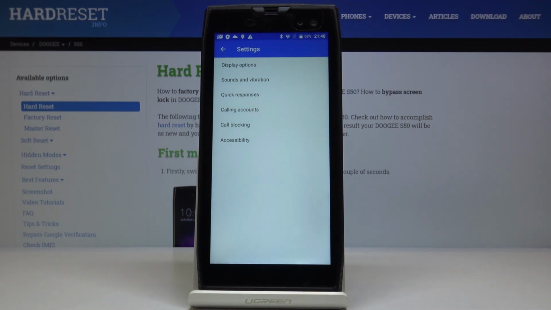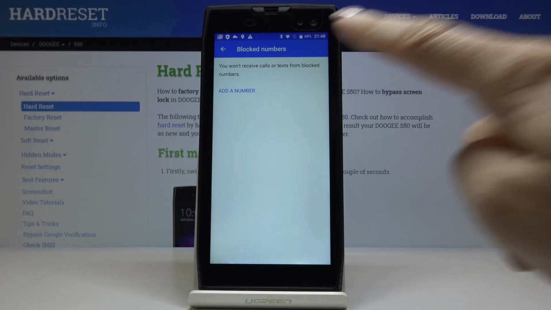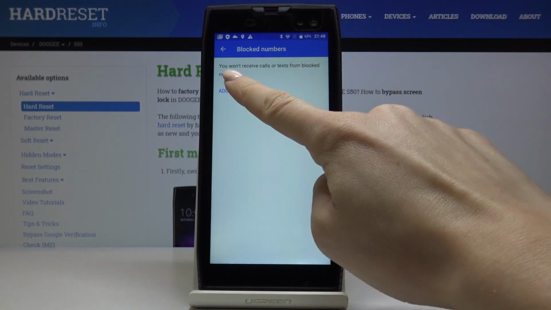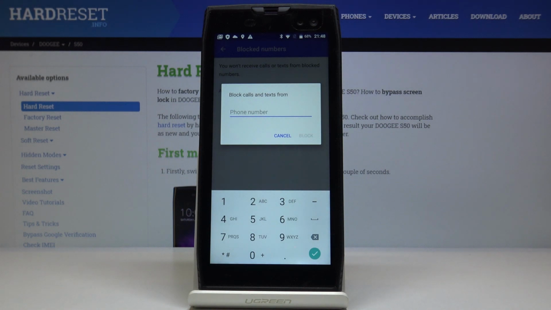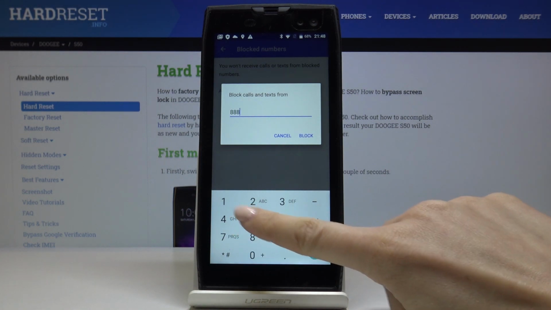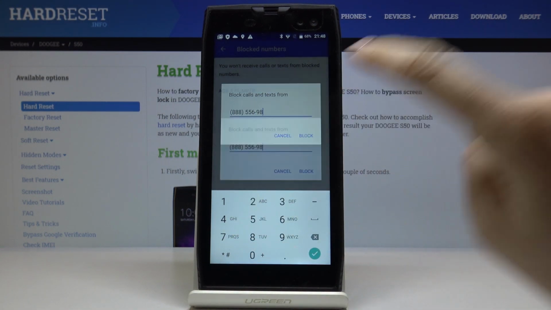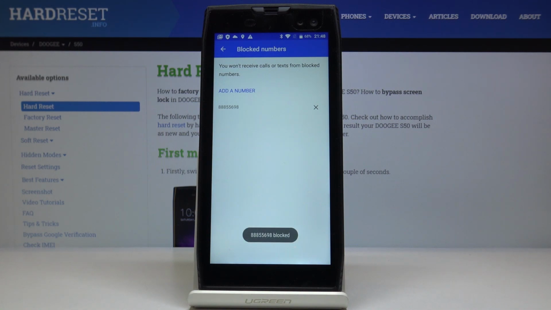Here you will notice call blocking, so smoothly select it, and now by tapping on add a number, you can enter the number that you would like to block, so smoothly enter it and tap on block. And from now on this number will not be able to reach you, so you will not receive any calls or messages from this contact.